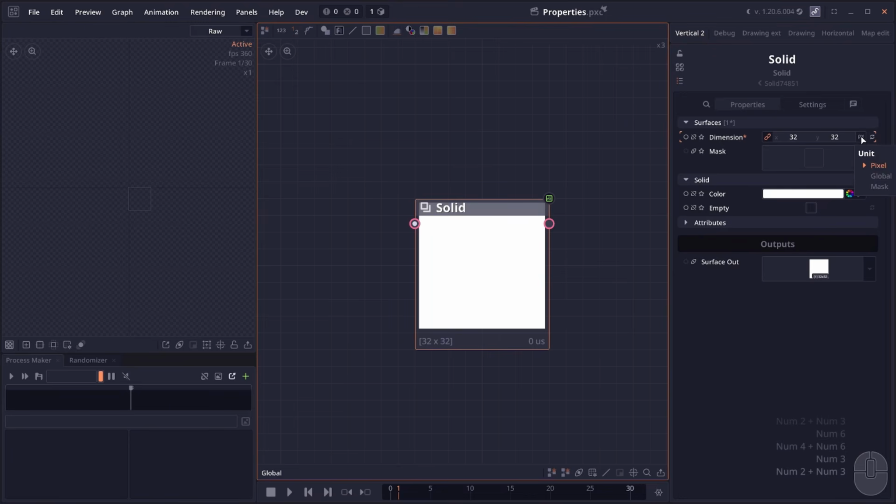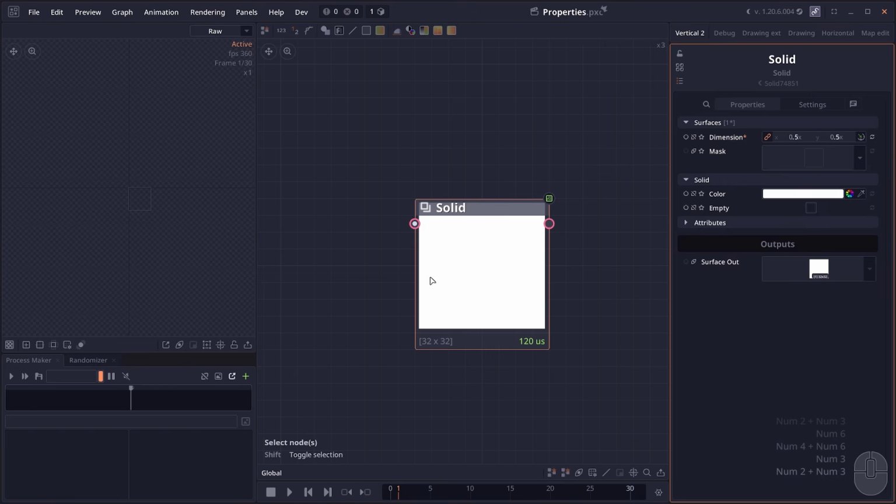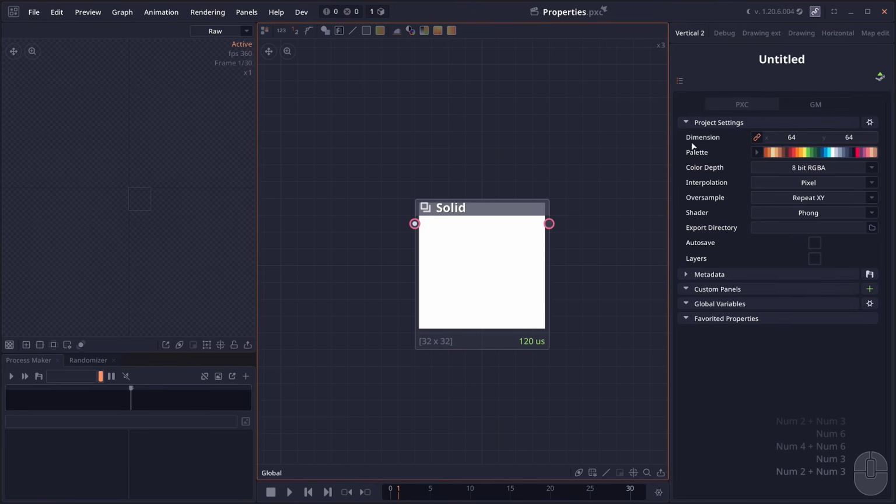Now, if you click on the unit again, here it says global, and it says 0.5x. The x here indicates that it is a relative unit. Now you need to know what it is relative to. In this case, it is relative to a global property. And where is the global dimension property? It is in your project setting. So you have to exit from the node by double clicking in an empty space to get to your project setting. You will see that there is a dimension property here. This is your global dimension property.